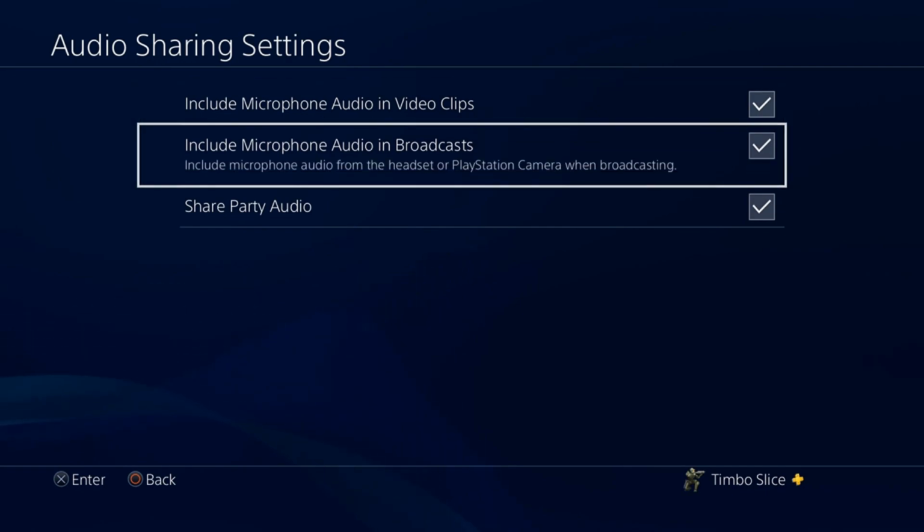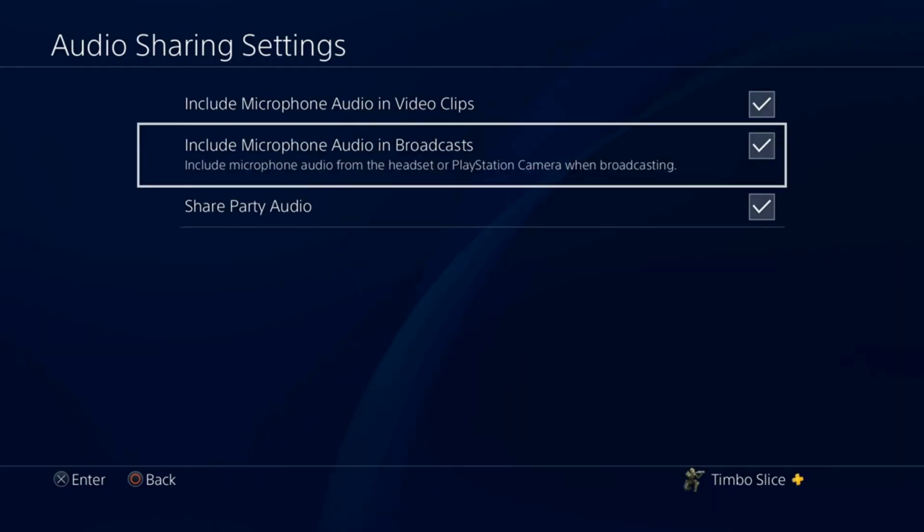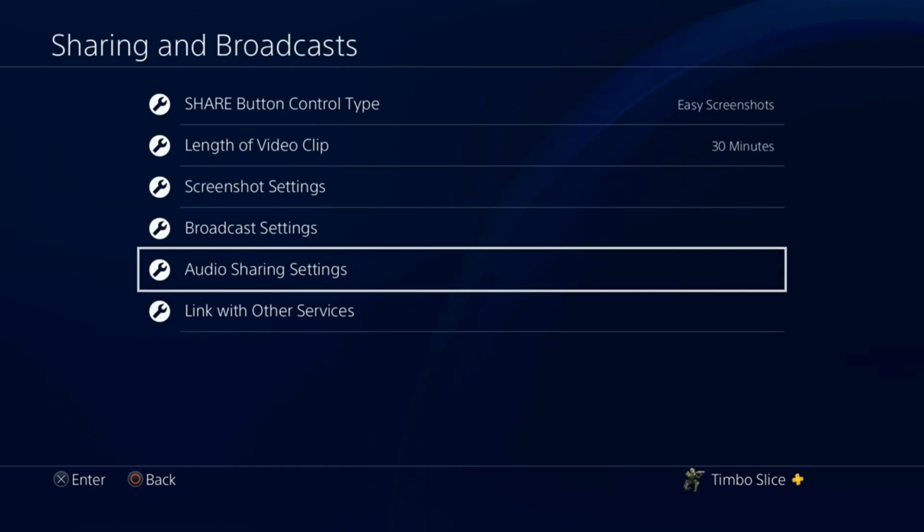And also go ahead and check mark these other two. Share party audio will allow your teammates in your party chat to be picked up in your audio also. And they have to have this included. If they don't have it check marked, their voices won't be detected in your video clips. Also, we will want to have this check marked, include microphone audio in broadcast. If we want our microphones to be detected when we're live streaming, we have to have this check marked. So those are some good options to have.